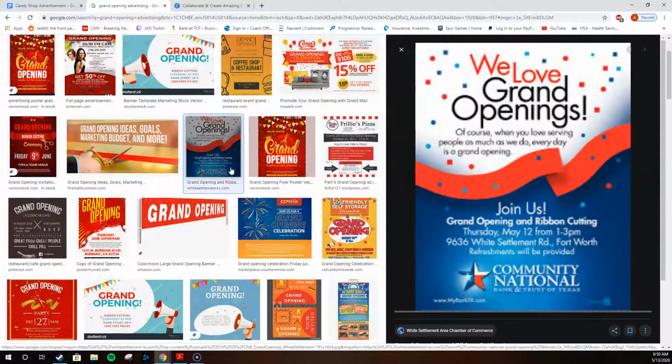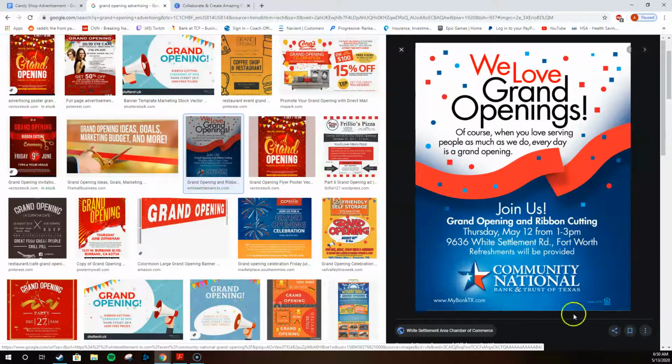Here is a different one. This one says, we love grand openings. Join us for the grand opening ribbon cut. It's a bank. They have their logo. They have their address. There's not really any sales because it's a bank, but they want to get people in there to open up accounts.